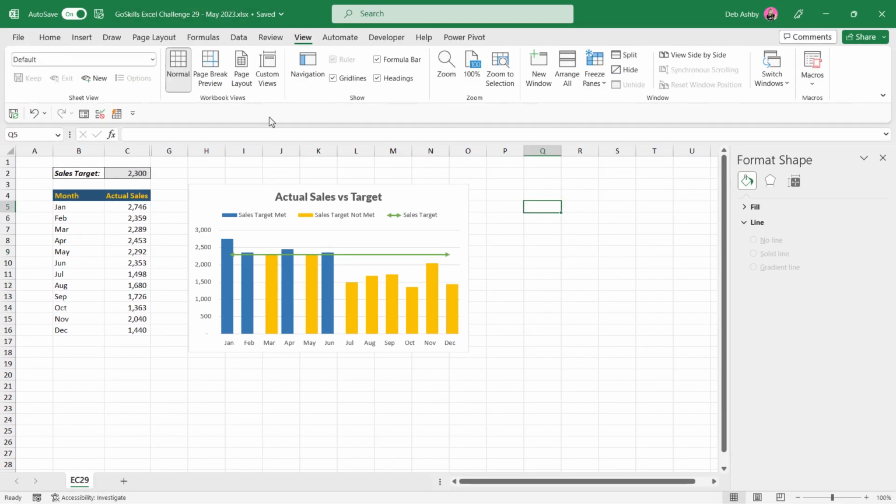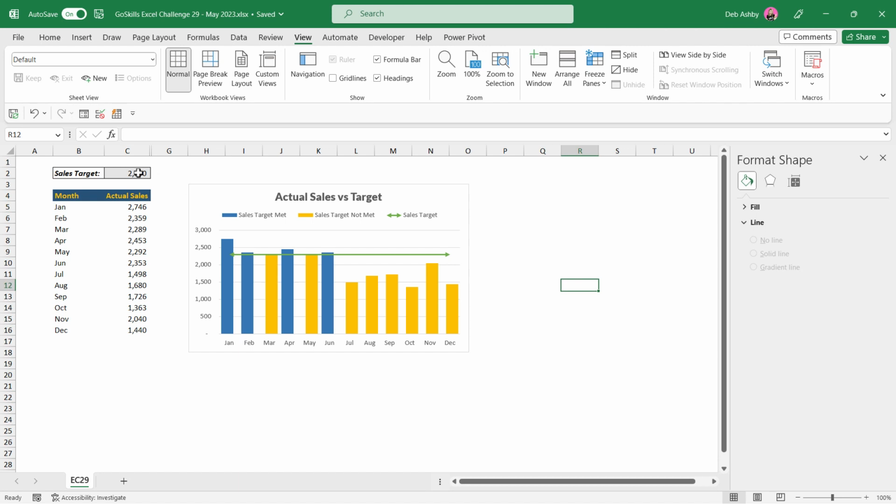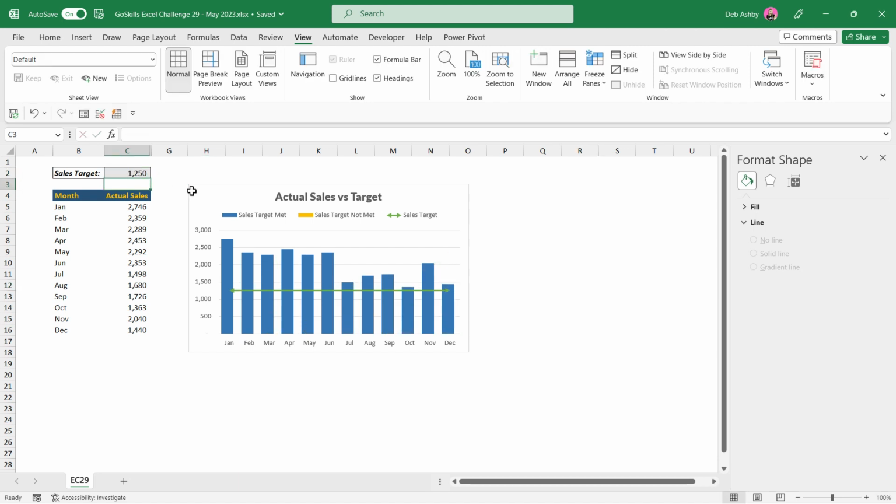The final thing I did was just turn off grid lines to give everything a cleaner look, and that gives us a conditional chart that works perfectly. So that is how we solved this challenge.